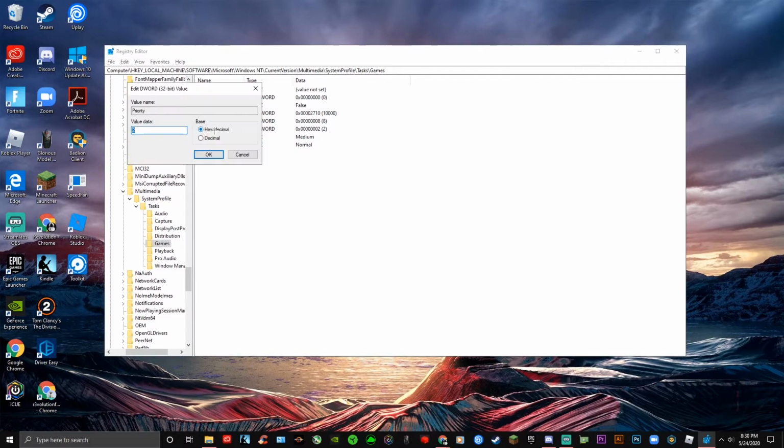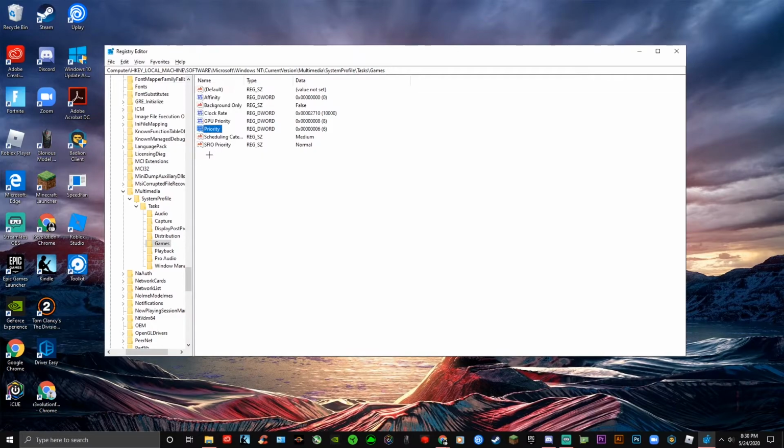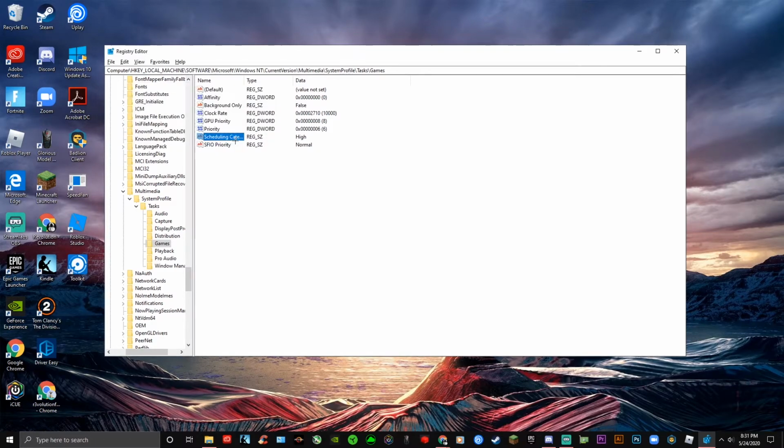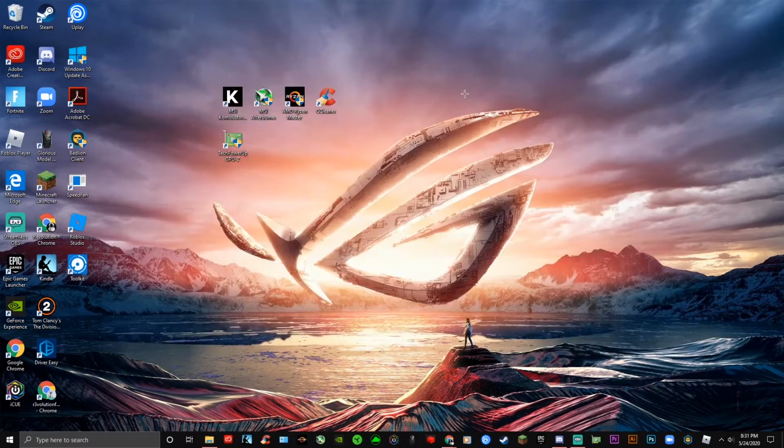For priority, we're going to double click that, and for value data, we're going to type in its place 6, and press OK. For scheduling category, we're going to go into there, and delete whatever is on the value data on bottom, and in its place, we're going to put high, and then click OK. And once you've done all of that, you can go ahead and close this out because we are done with the registry editor. Good job.